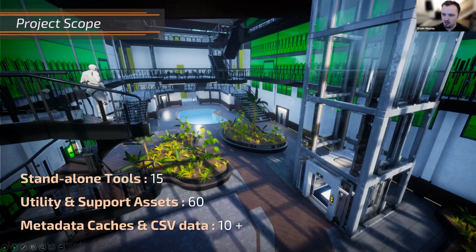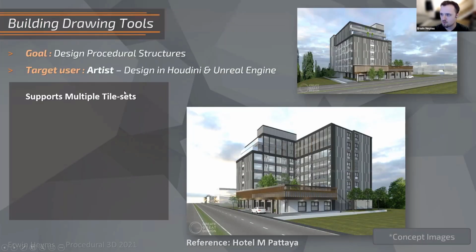Now, as for the toolset itself, I have about 15 different tools. Then I have 60 assets or utility assets. And I'm also using several sets of metadata and CSV caches in the later parts of the course. It actually goes from beginner level all the way up to master.